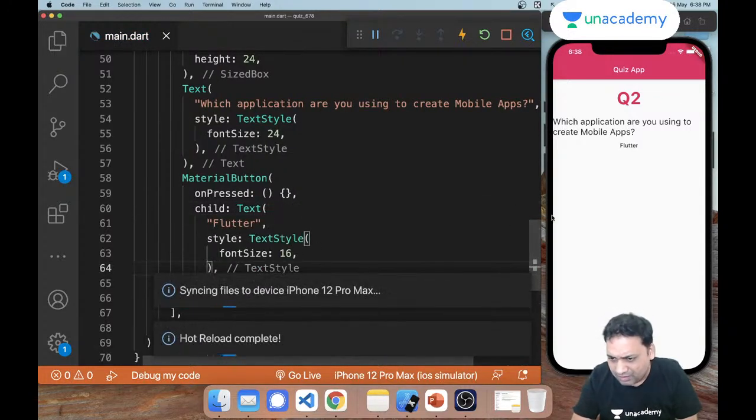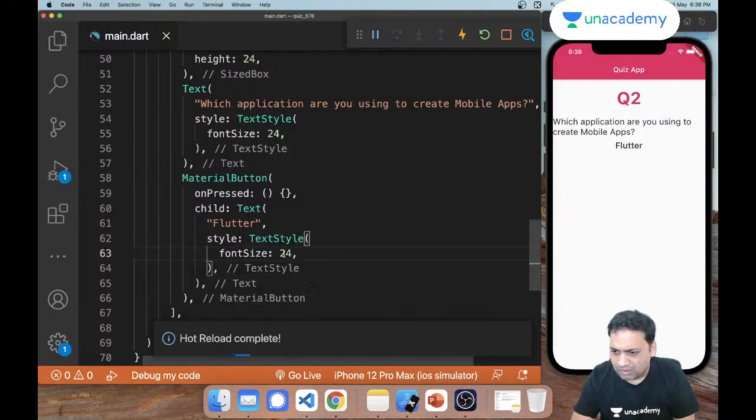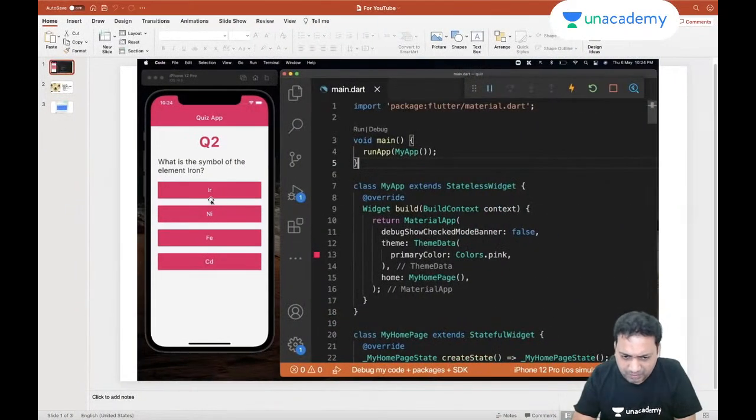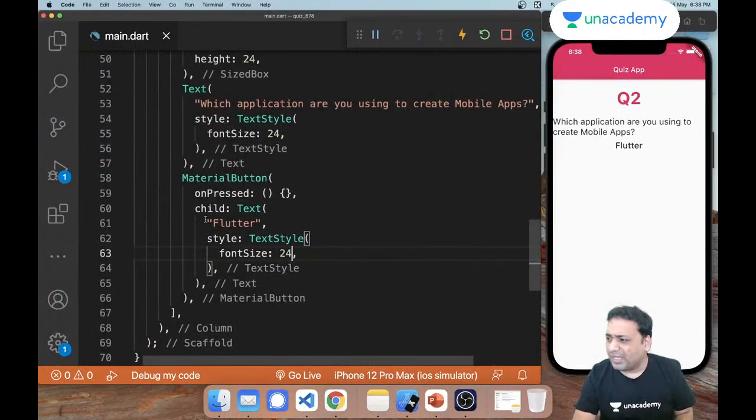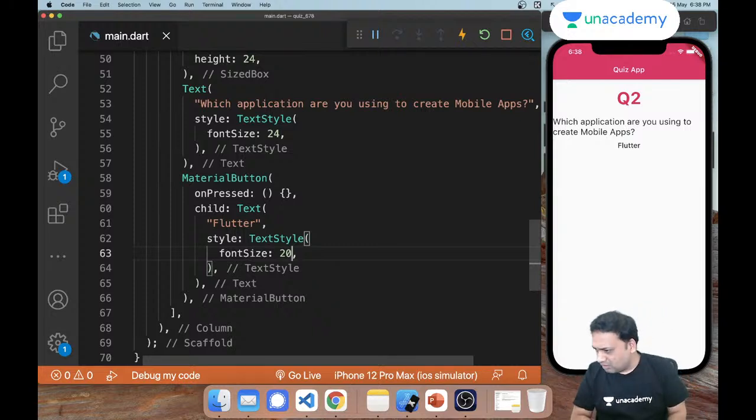Okay, save that. The button is slightly bigger, the text is slightly bigger. Maybe try 24. Okay, that is significantly bigger. We can make some changes the way we are comfortable, right? And maybe set it to 20 then. Okay, this looks all right to me, and we can start with this.